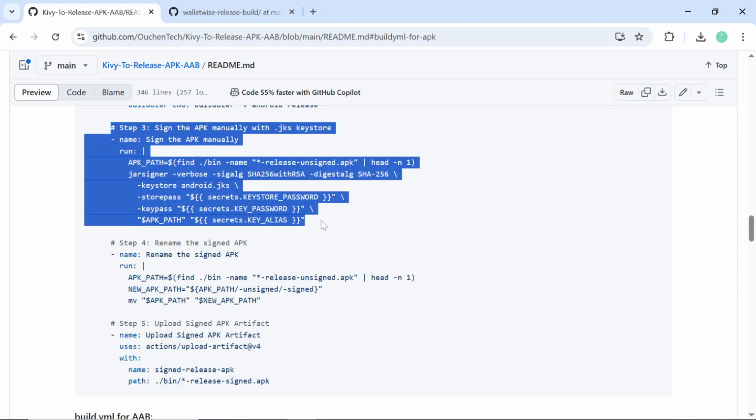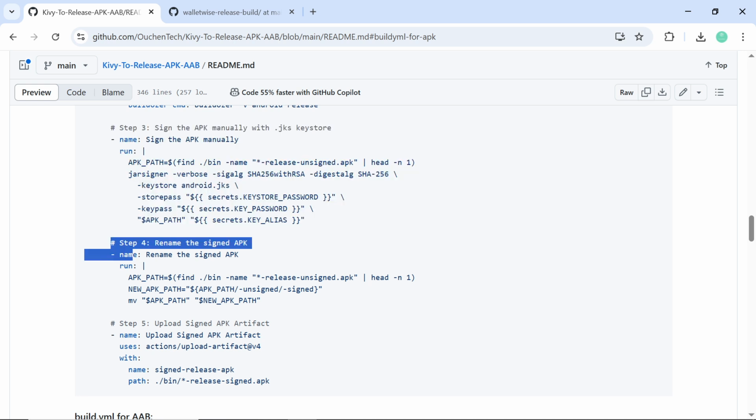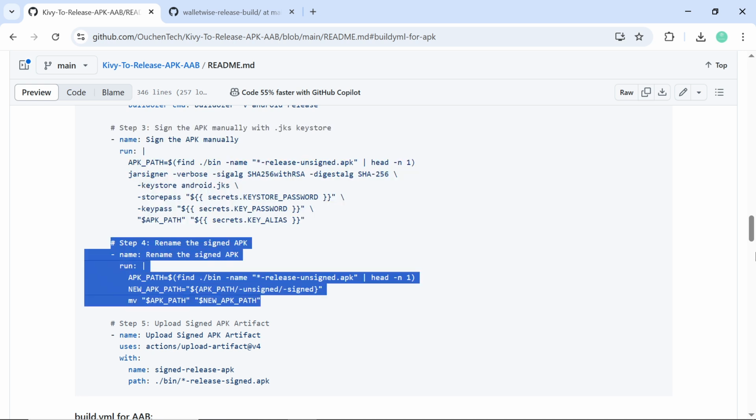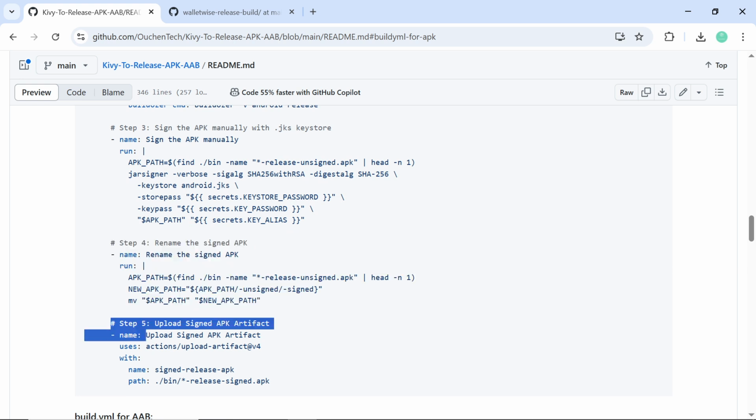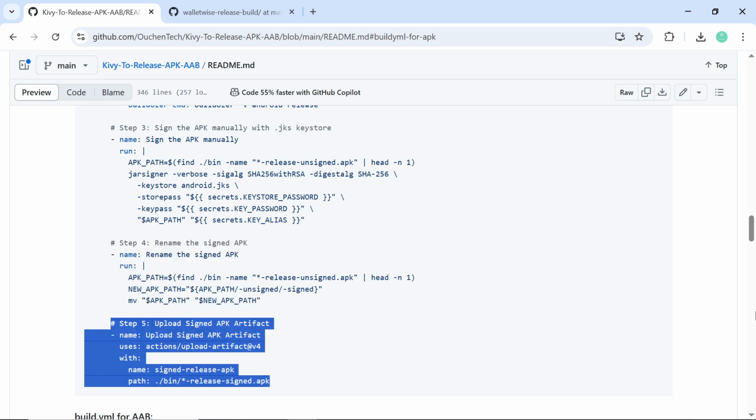In step 3, we use jarsigner to sign the APK using the keystore file and the values we stored in GitHub secrets, using secure SHA-256-based algorithms, as required by Google Play. In step 4, we rename the file, replacing "-unsigned" with "-signed". And finally, in step 5, the signed APK is uploaded as a downloadable artifact in your GitHub Actions workflow.